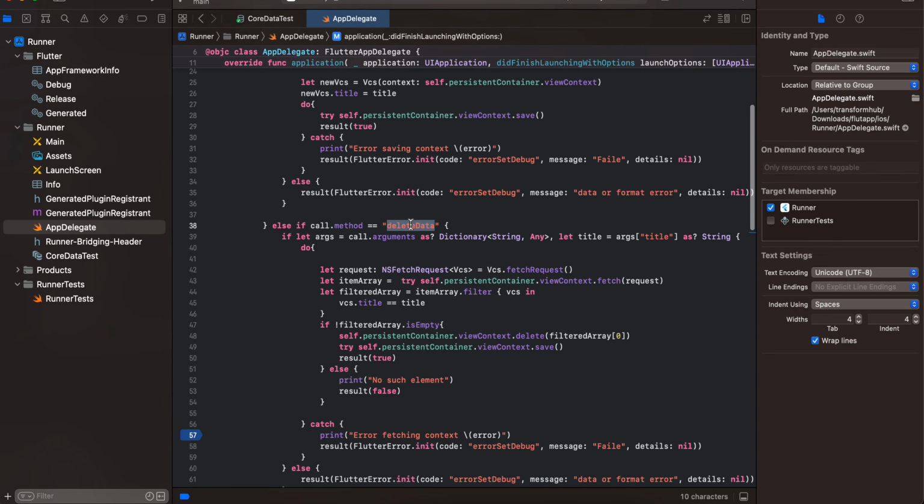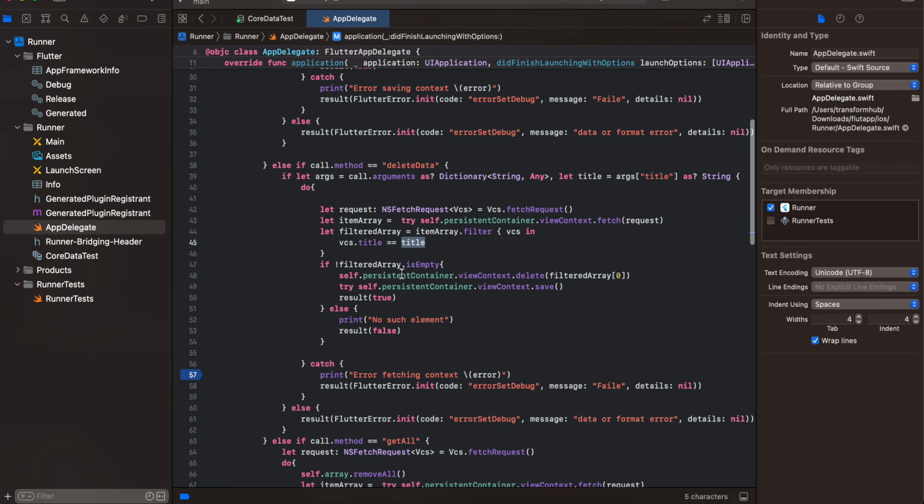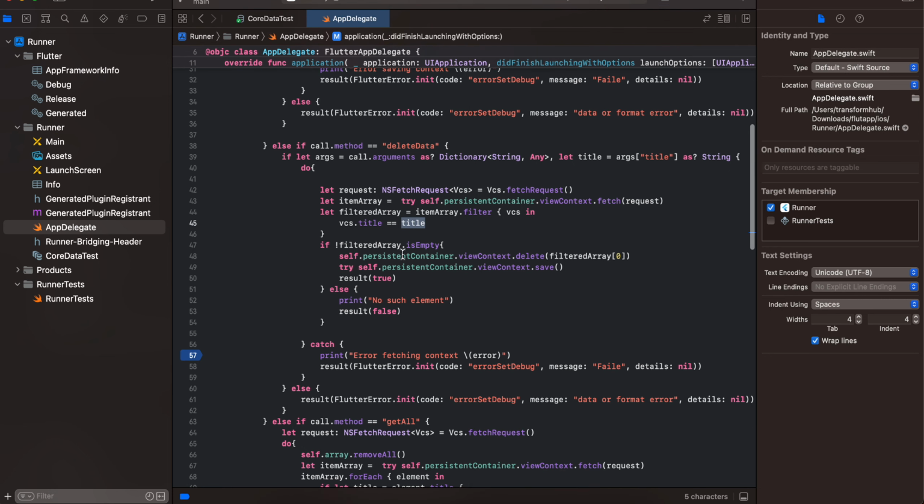Similarly for delete data as well, we first get the title, then we are fetching all the items from our Core Data, then figuring out what item has this particular title. If we get such an item, then we are deleting it from our database and saving it back.